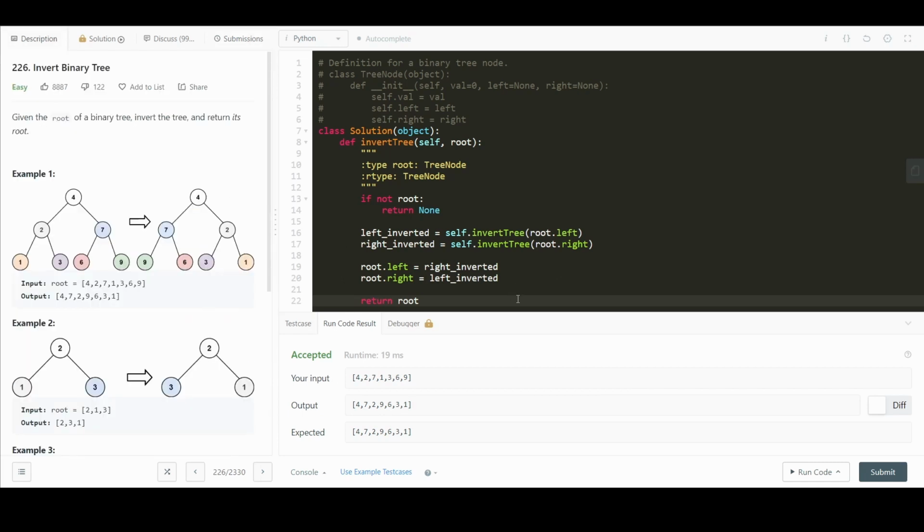In terms of time complexity, it's going to be O(n) because we have to go through each node. And in terms of space complexity, it's O(n) as well because we have to call this invertTree function n times, and that's essentially adding it to our stack.